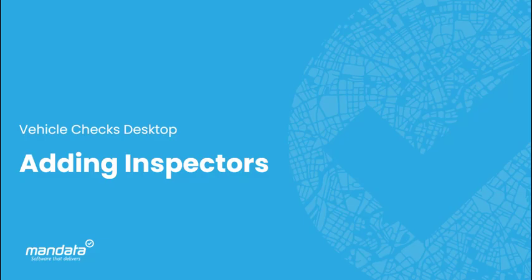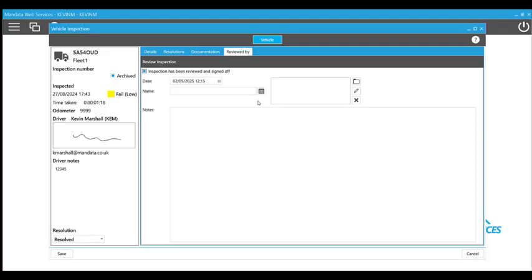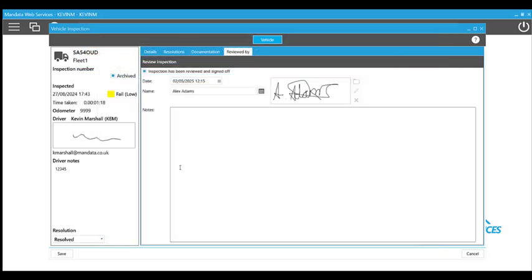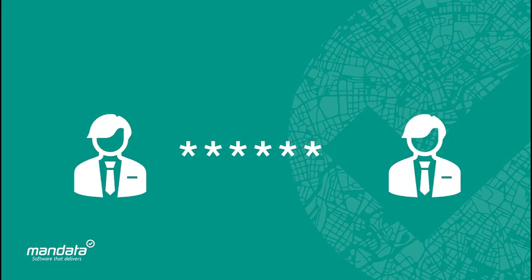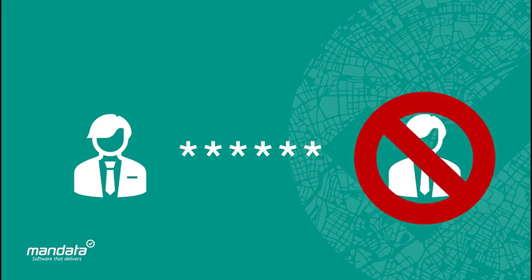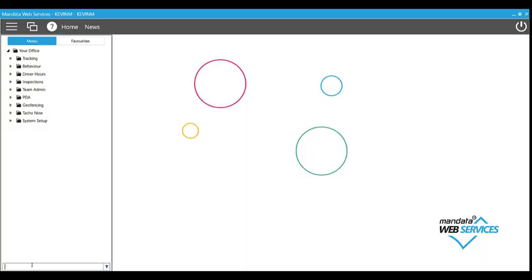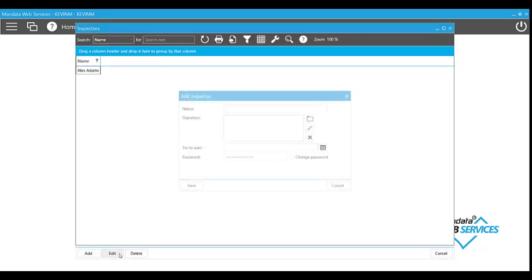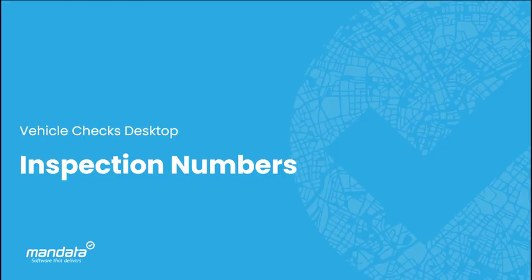It can be time consuming having to manually type in inspector details for each inspection, so we've now added the ability to add inspectors to forms as you've seen me do previously in this video. These inspectors can be tied to an individual and protected by a password for enhanced compliance by avoiding people entering the wrong inspector. To add an inspector, simply navigate to your menu and search for inspectors, and then add the name, signature, password, and whether you want to tie the inspector to a specific user. This will default to that inspector when resolving defects and signing off inspections, saving even more time.